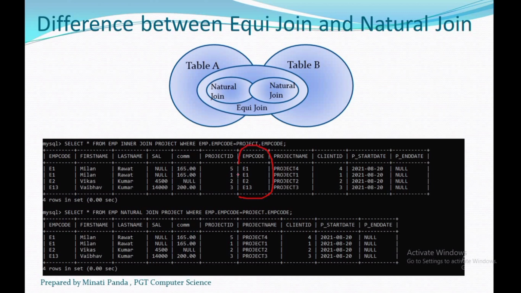Select star from EMP inner join project where emp.emp code is equal to project.emp code will have all columns of EMP table and project table. But select star from EMP natural join project where emp.emp code is equal to project.emp code will give all columns of EMP table and all columns of project table except EMP code.